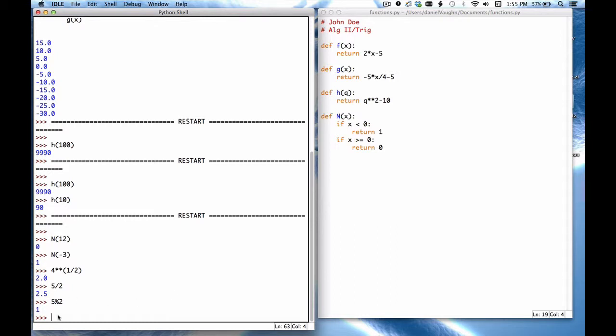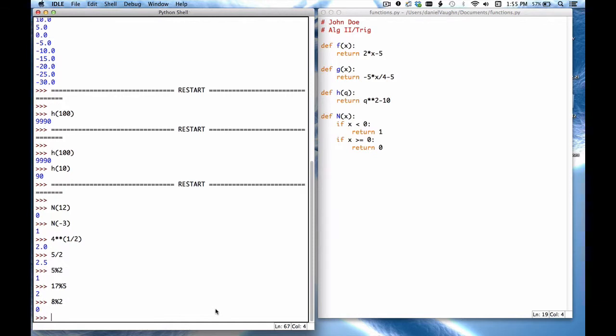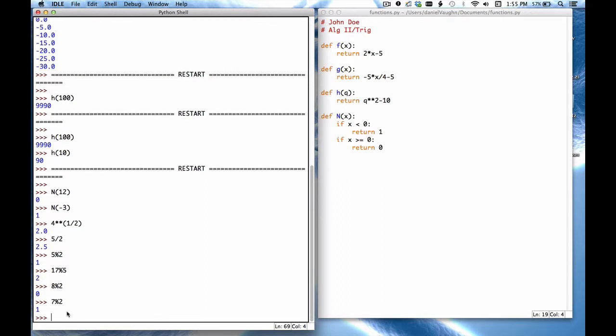All right, now test yourself. How many times does 5 go into 17? 3. And how many are left over? 2. So the way that you decide if a number is even is you mod by 2. So 8 mod 2, it's 0 because 2 goes into 8 evenly with 0 left over. If a number is odd, when you mod by 2, you're going to get 1.